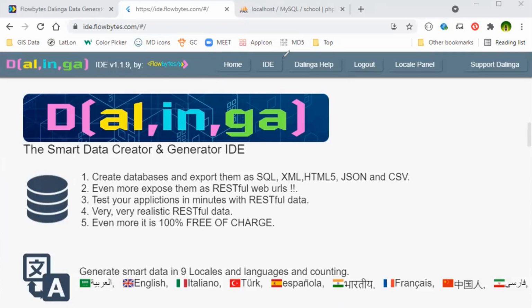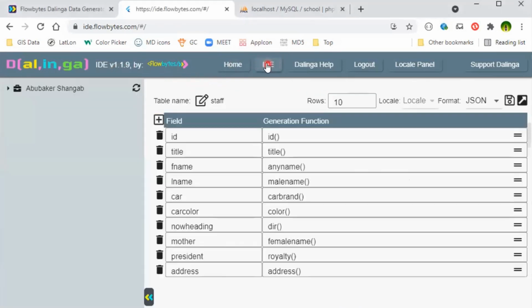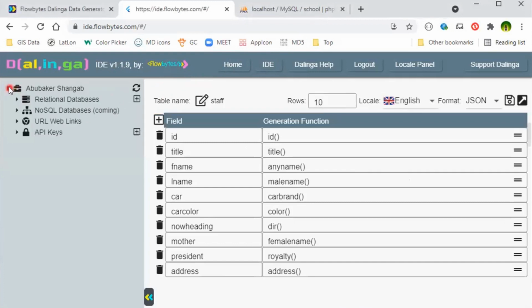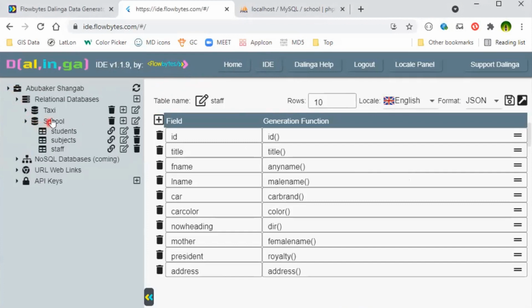So we are going to our IDE here. We will go to our IDE from here, press on IDE, and then open our workspace, relational database, the school database that we have created last time. We're going to the same table, staff. And in the table staff, we have used non-parametric functions. Now we are going to add one parametric function.